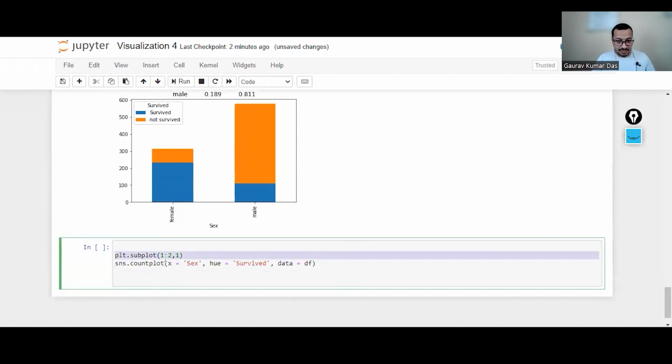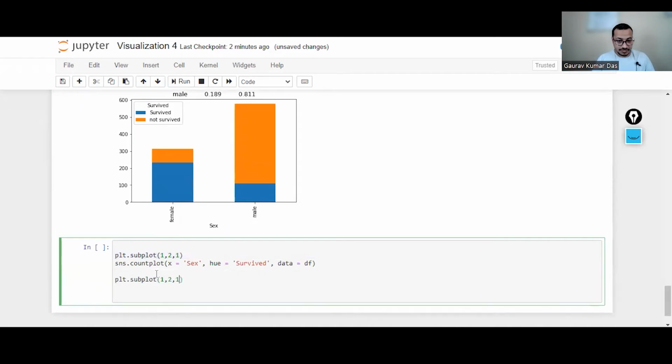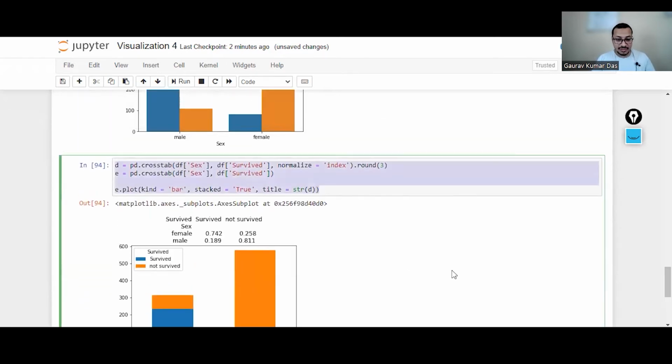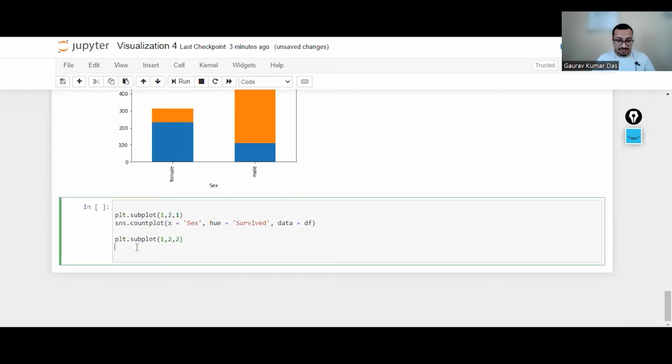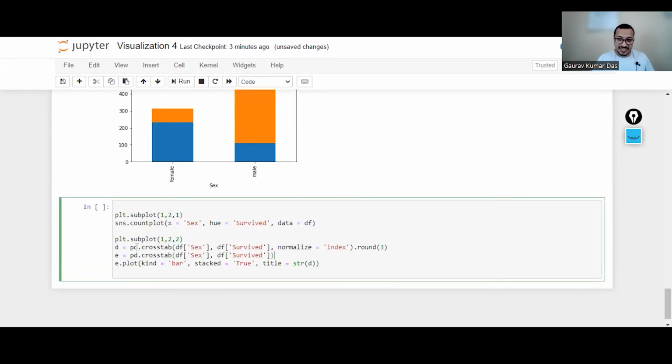Next, same subplot, but a different kind of plot, because both of them are not seaborn. One is seaborn and the other one is pandas plot. Okay. Now here, survived means what? Target column, right? And this means what? The column under observation, right? Or the X column.